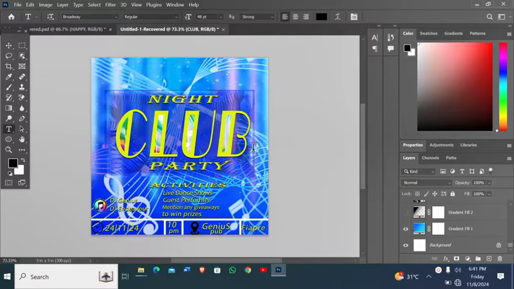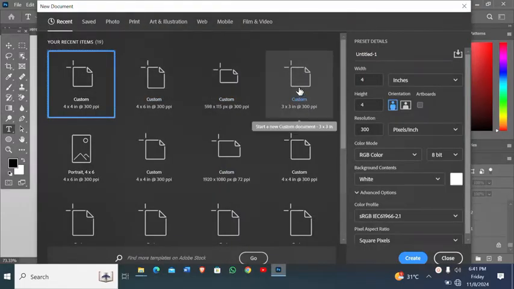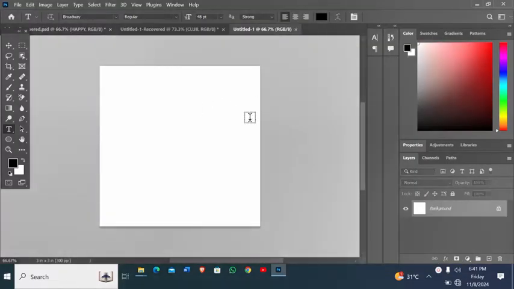We are going to create our new working space, Control N, and I'm going to use 3 by 3 inches with 300 pixels. So that's the size I'm going to use. So this is my new working space. So the first thing I'm going to do is to create a gradient.